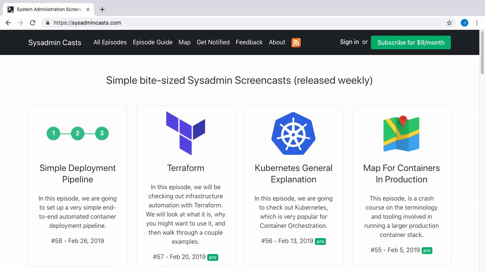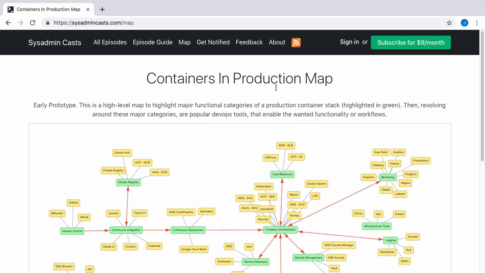Back in episode 55, we chatted about main areas of functionality that you'll likely run into while running a larger scale production container deployment. Then in episode 56, we chatted about container orchestration basics and deployed a Kubernetes cluster. Well, in this episode, I was thinking it makes sense to walk through what a very simple deployment pipeline looks like. Let's jump over to the containers in production map for a second.